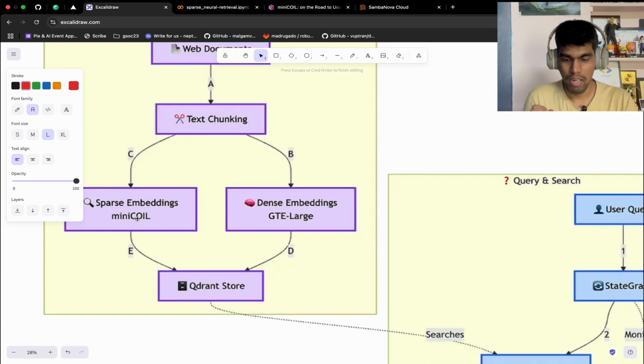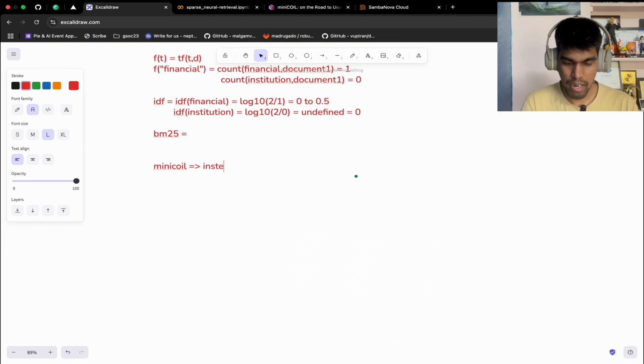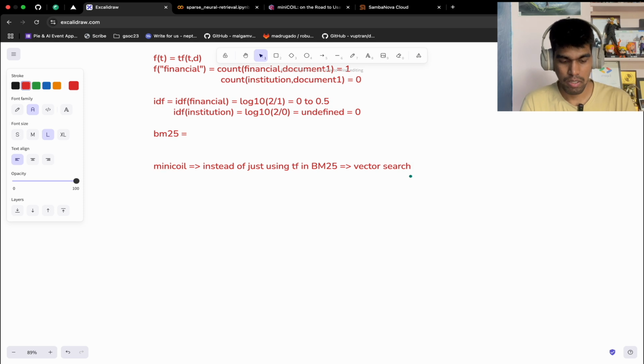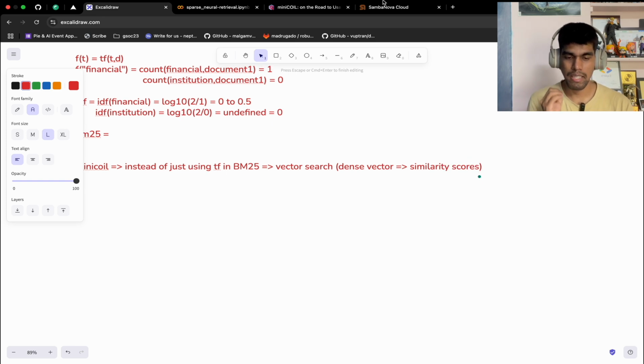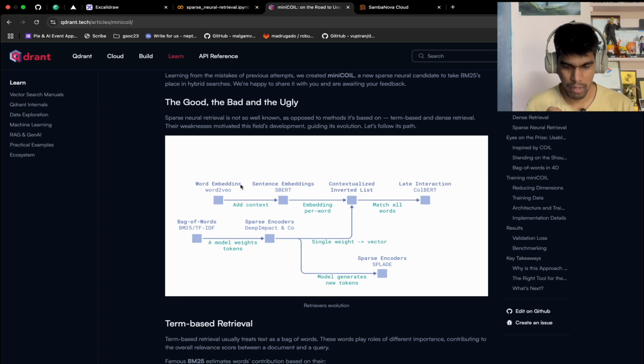Now if you come to this miniCOIL, what is it? So instead of just using term frequency in BM25, you are also using vector search. So this vector search is nothing but your dense vectors, where you are getting your similarity scores. So you have a very nice blog article which is written by the Qdrant team. You can notice this particular diagram. The main idea is you have to use BM25 along with a vector search. So this is where in our entire project we will develop how you can use vector search as well as keyword search using miniCOIL in order to set up your hybrid search approach.